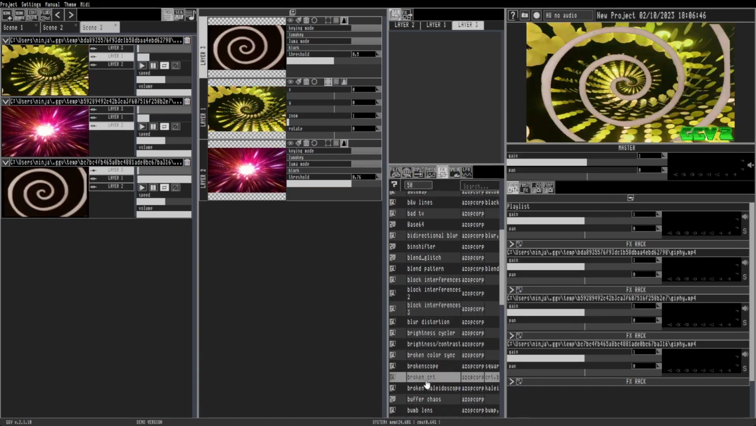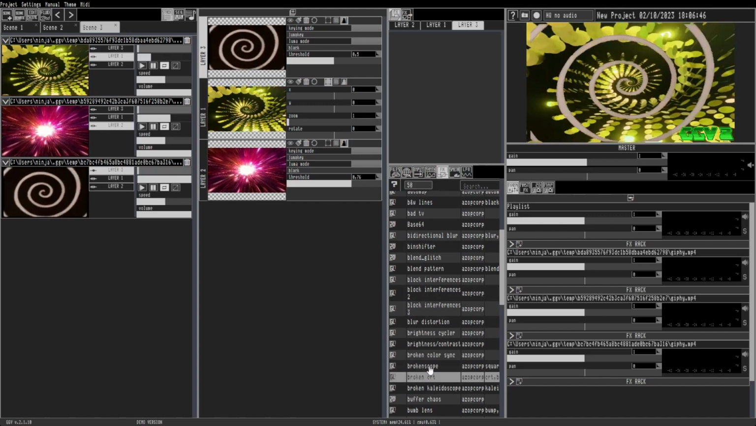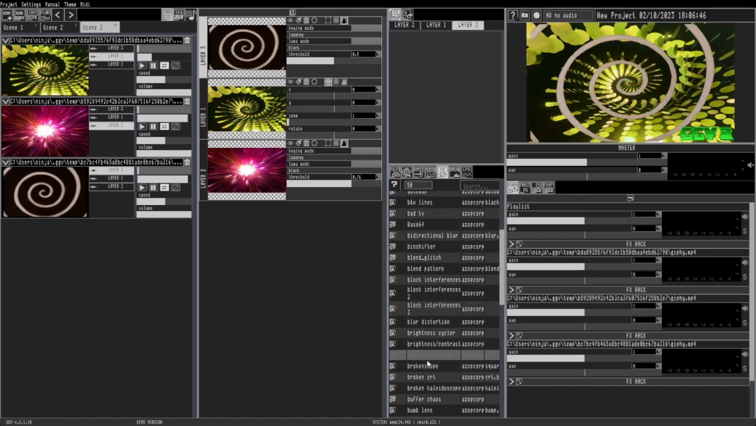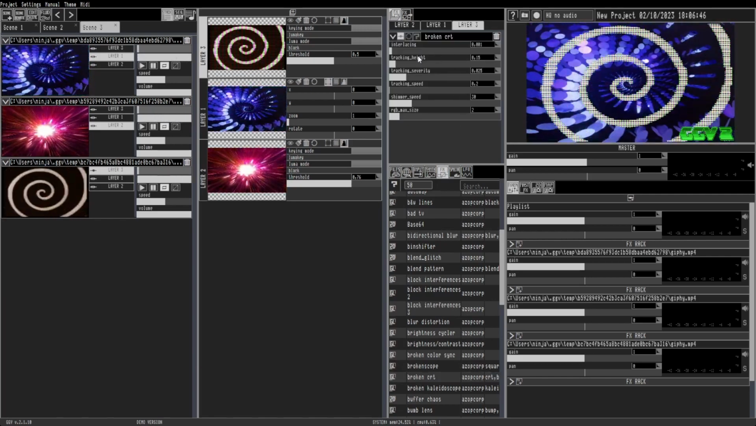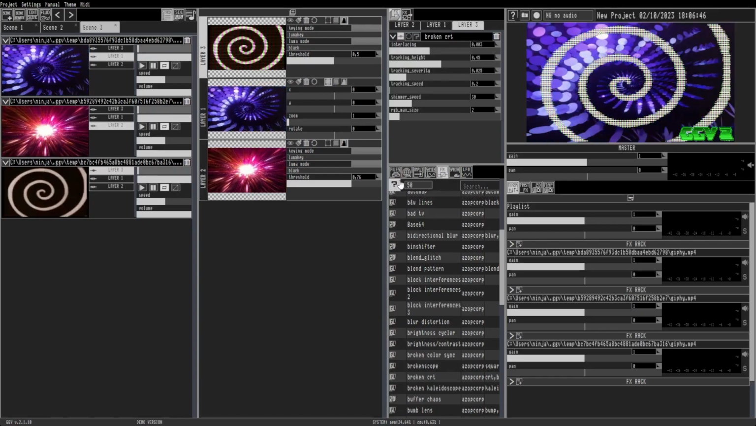To add FX to a layer, follow these steps. Select a layer. Go to the FX browser. Double-click an FX from the list to add it to the layer. You can also click the Random button to add a random FX to the layer.